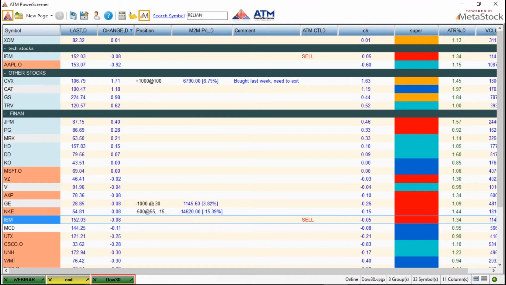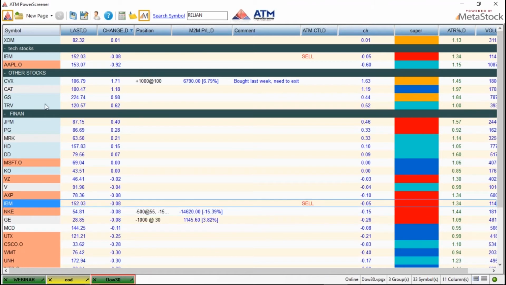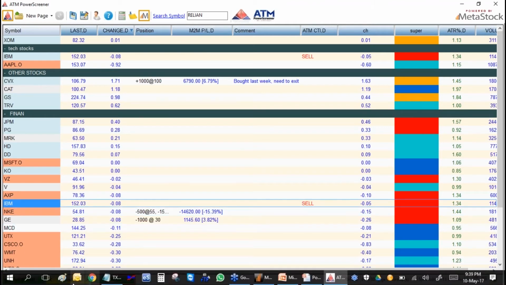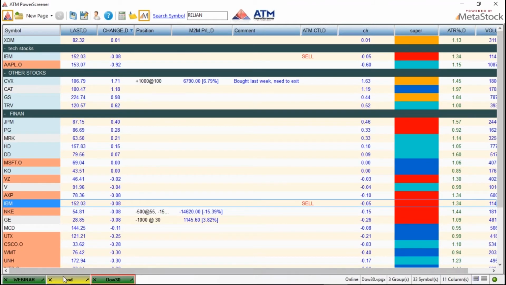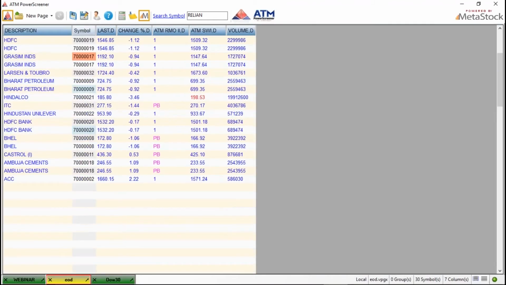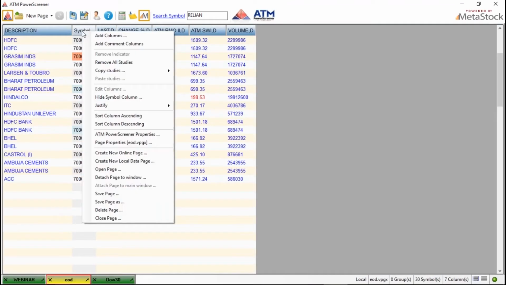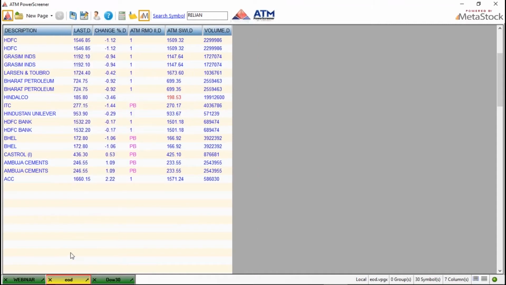So it's a nice way to keep referencing your positions. Now, if you ever want to hide columns, you can also do that. Now, why did I talk about hiding columns? Let's say I don't want the symbol column because I don't like the numbers. I just like the description. Just right click on the symbol column and you can say hide symbol column. So now I just see description that way.